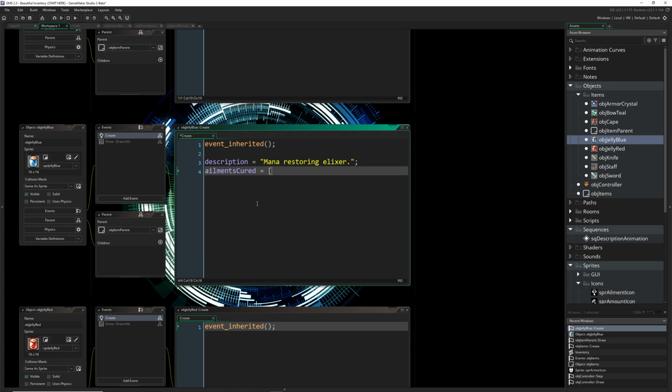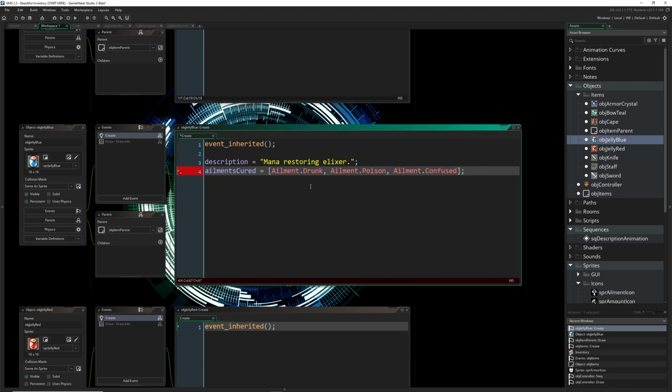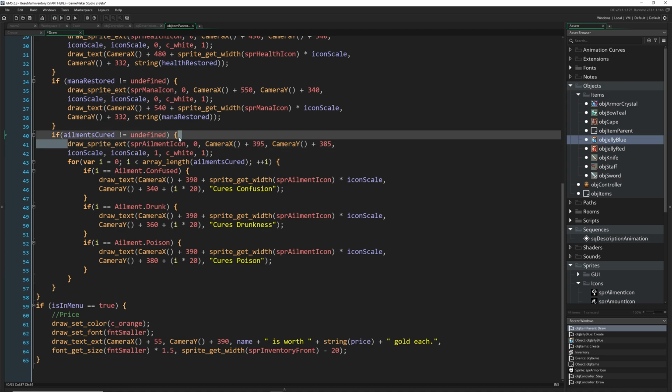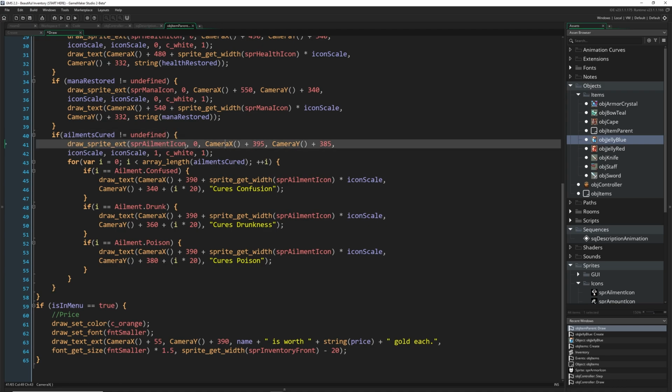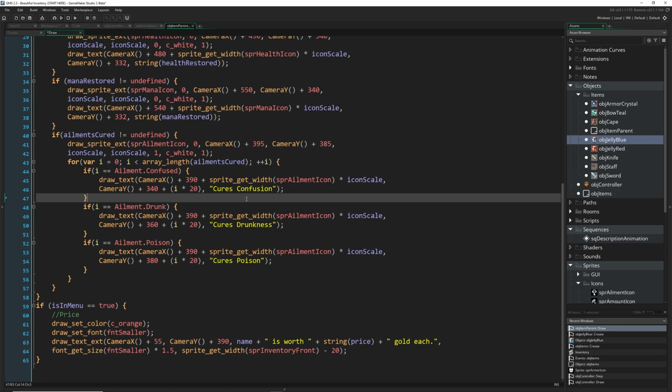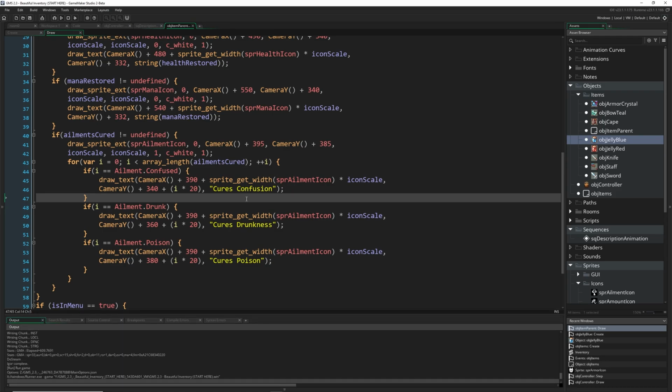And what we're going to do is have this as an array, a list of ailments it can cure. So let's just go ahead and give it all of it. So it can cure poison, drunkenness, and confusion. So it can do all of those. You pass it in like that, and then this system goes through, it draws a sprite for each ailment icon, or it shows a sprite for the ailment icon, and then for each one in that array, it draws what it can cure. So let's take a look.